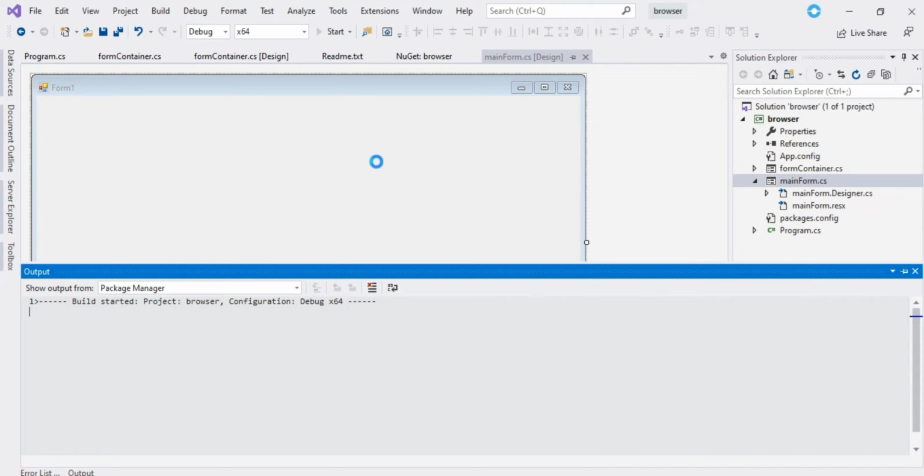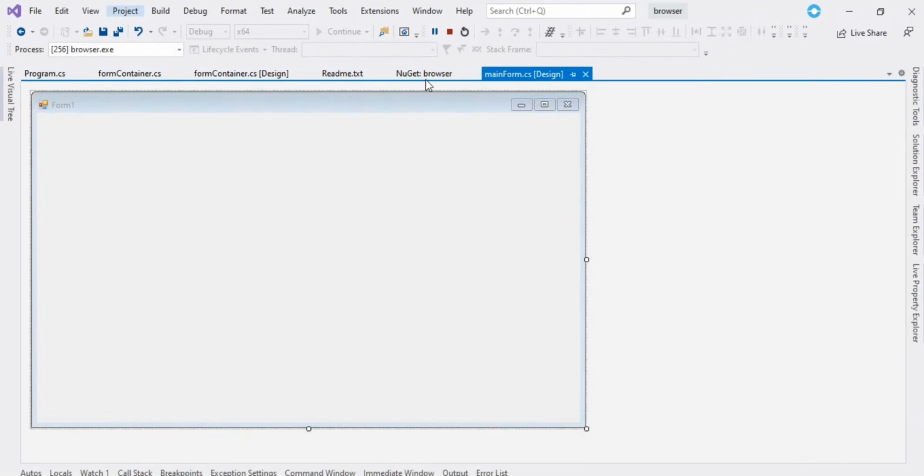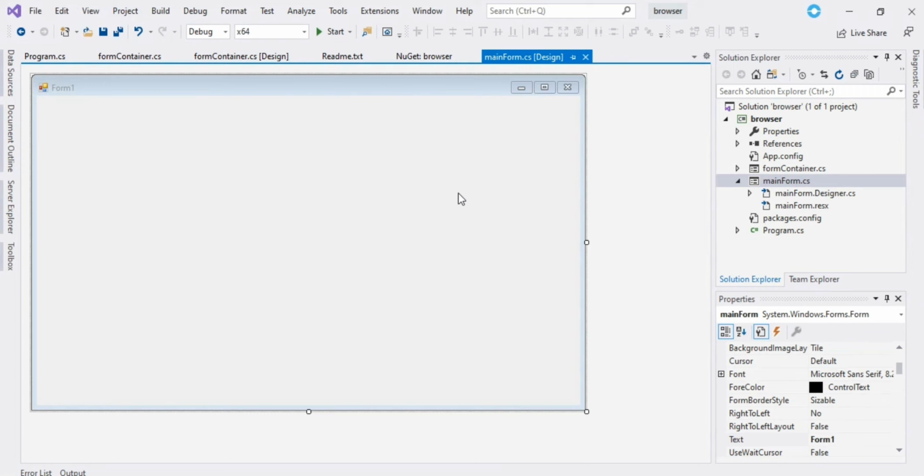So let's just run the program. And now you can see that you have a tab here, which is very good. It's like the same as Google Chrome. And here you can change the icon.